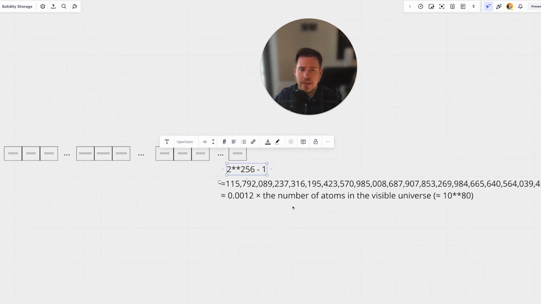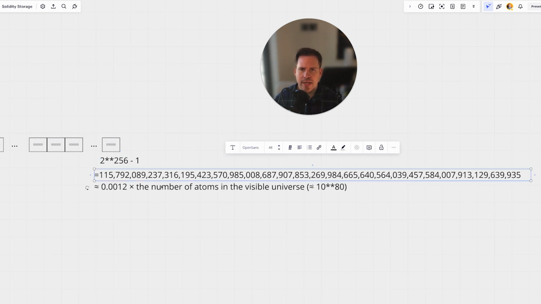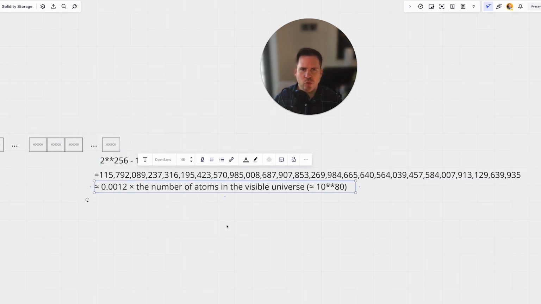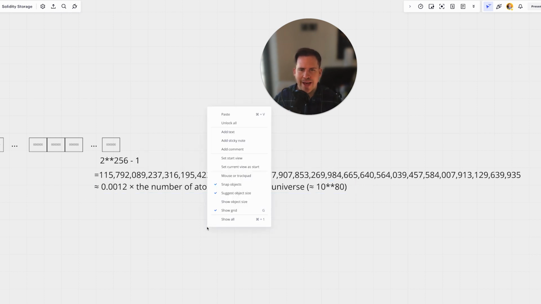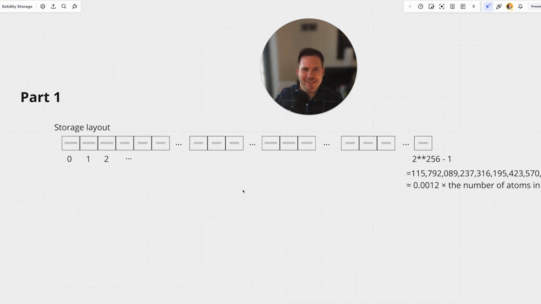This is an insanely large number. I wrote it out, it's this number here, and that essentially is on the scale of pretty much the number of atoms in the visible universe. So you have plenty of storage.